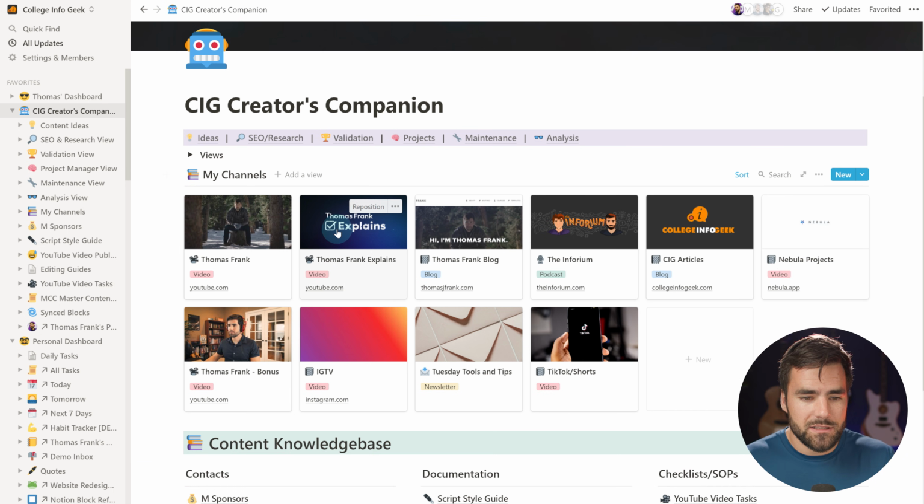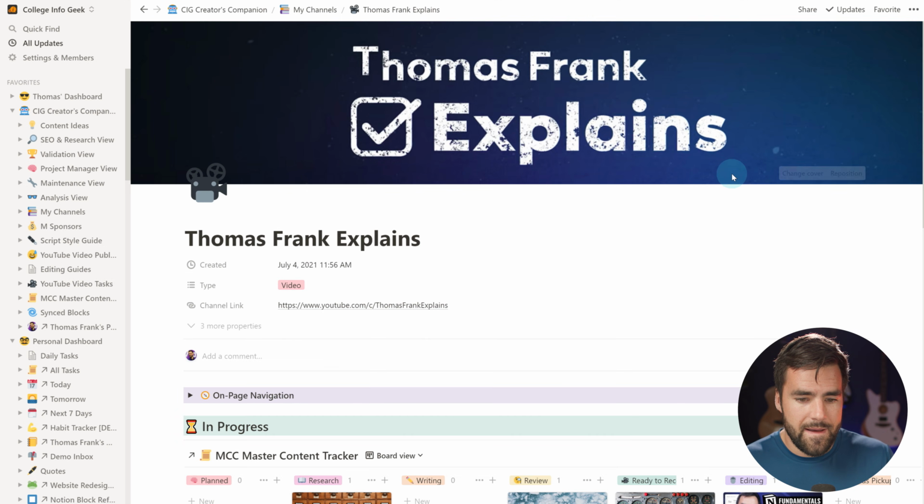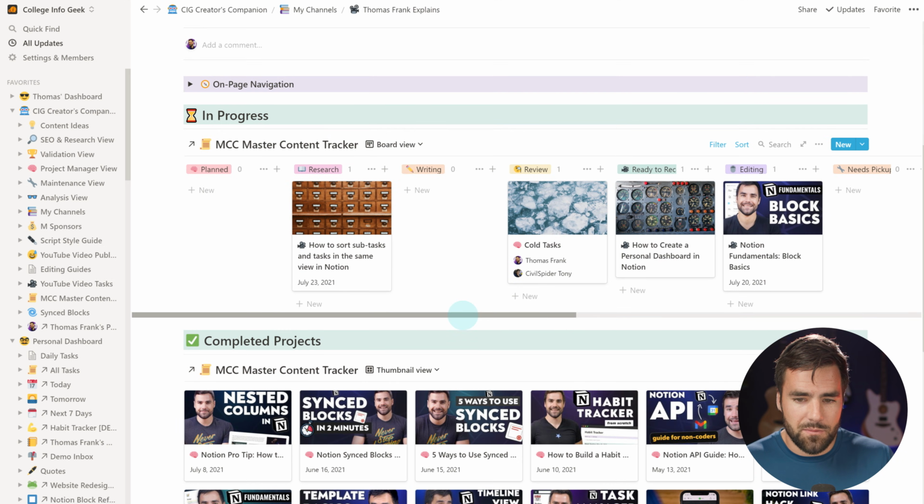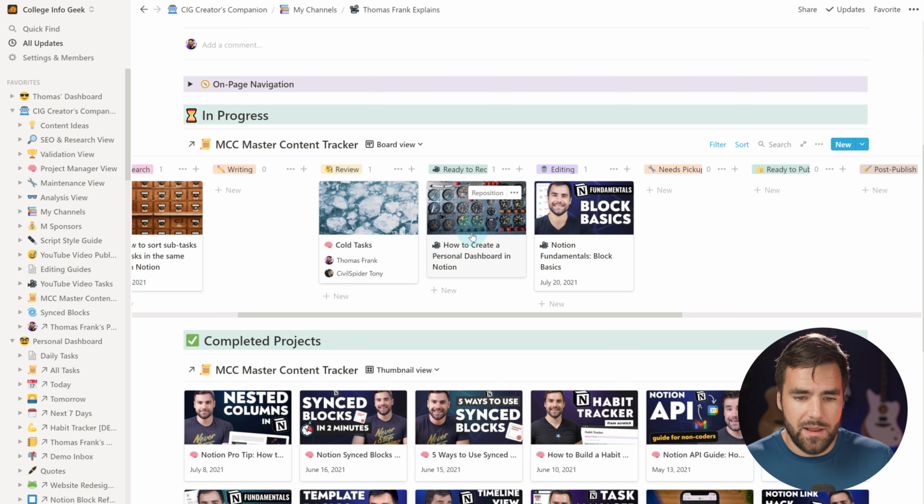Anyway, I'm going to go over to my Thomas Frank Explains page right here and find this in progress project, which is going to be how to create a personal dashboard in Notion under ready to record.